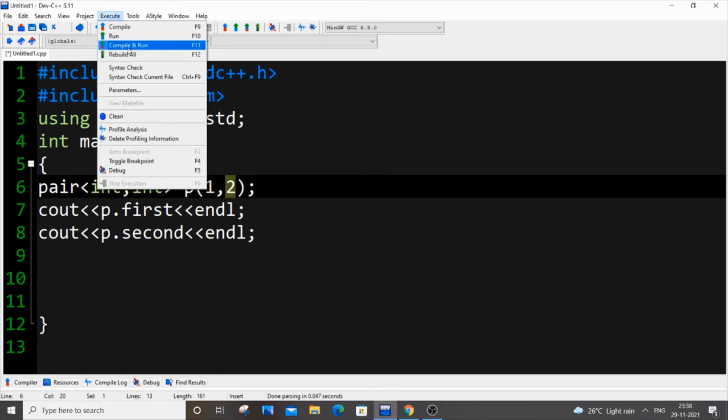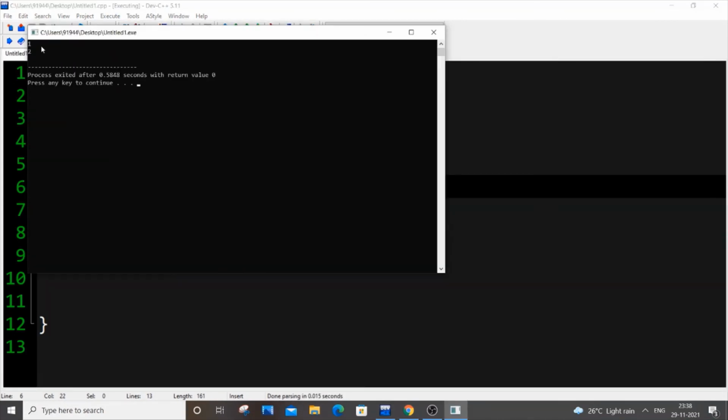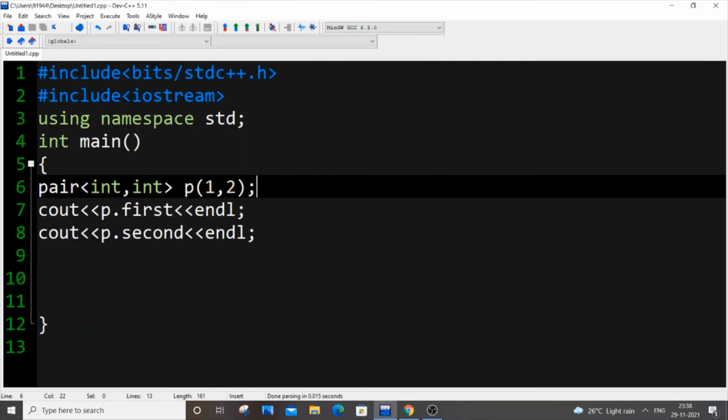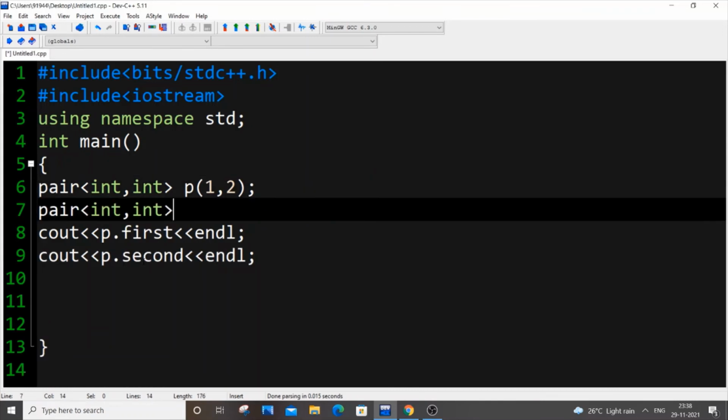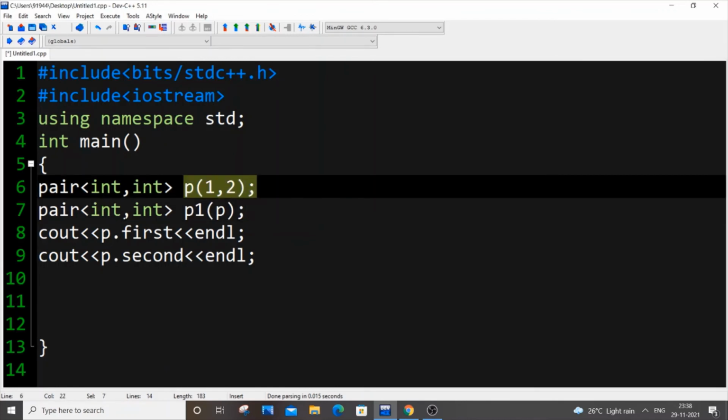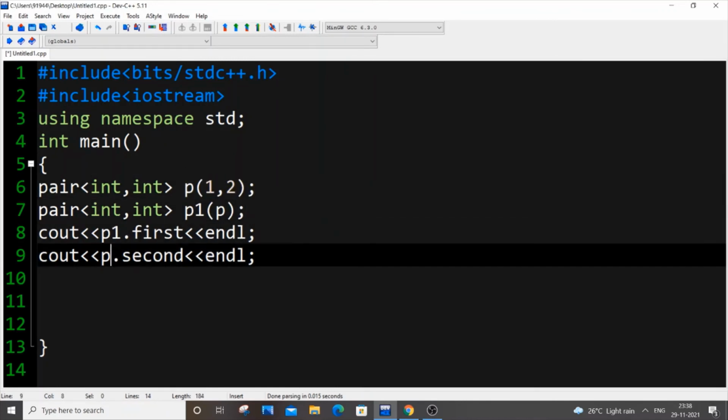So let me run this. I'm getting the output as 1 and 2. Let's suppose you want to copy the contents present in this pair to another pair. For that we can just copy this and put p1 of p. All the contents present inside p will be copied to p1. If I put p1, I'll get the same output.